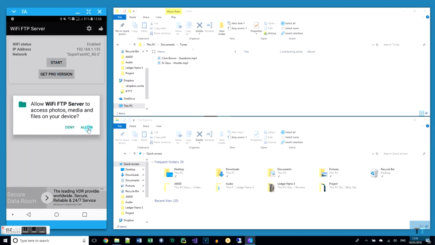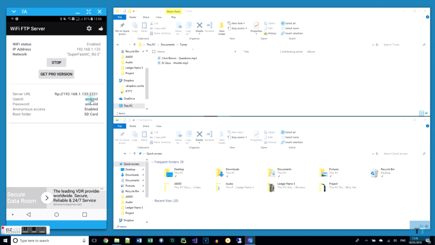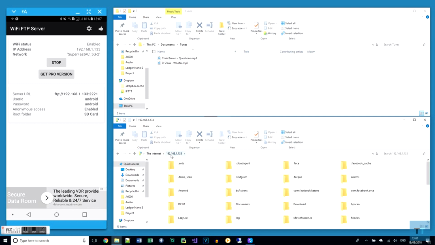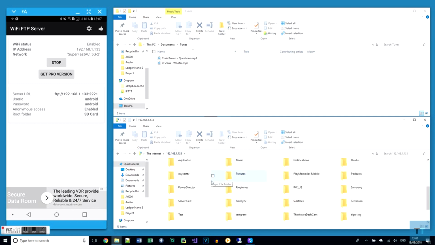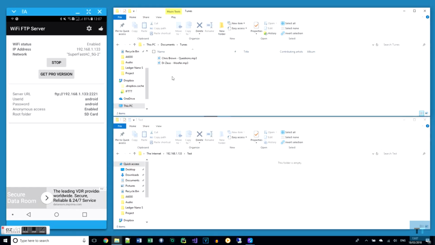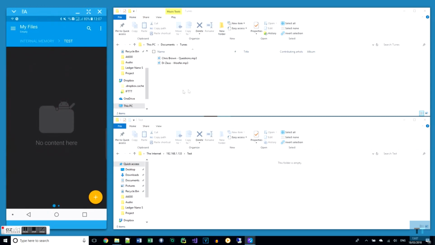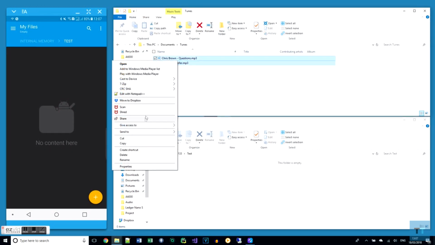Press start, allow all permissions. There's the FTP URL, your user ID and password. Now go into the address bar and type in that URL. You won't need to type in the password or the user ID. Now I'm just going to go into that test folder. Just copy as you normally would and then paste into that folder.